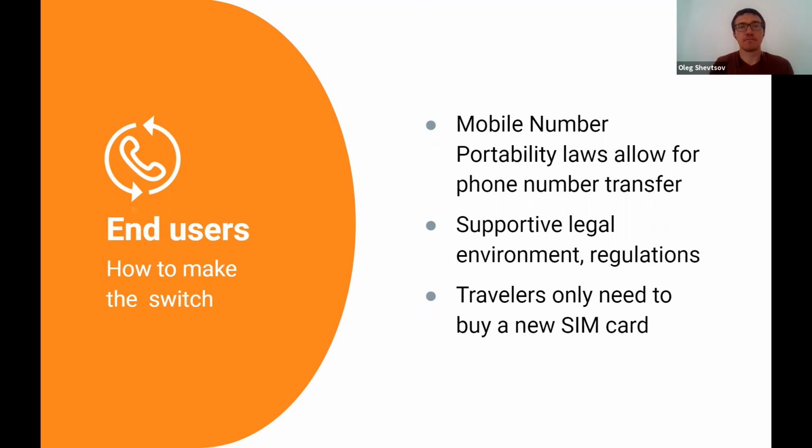Let's also speak about this traveling segment. In the traveling segment, people just need to buy a new SIM card. They need their phone to be able to work with two different SIM cards. One may be a regular SIM card, another one may be an eSIM.